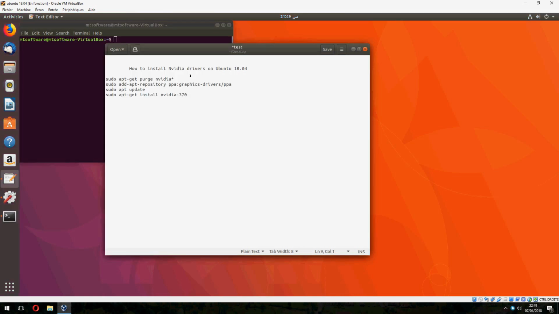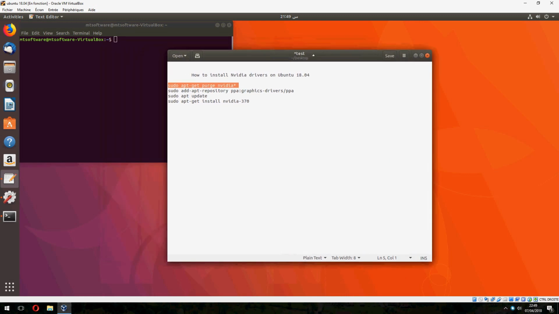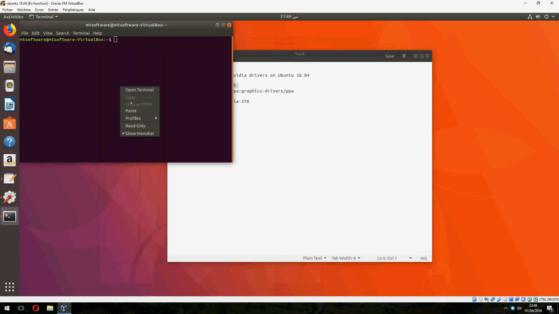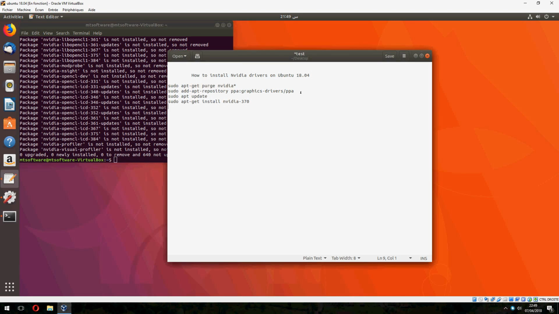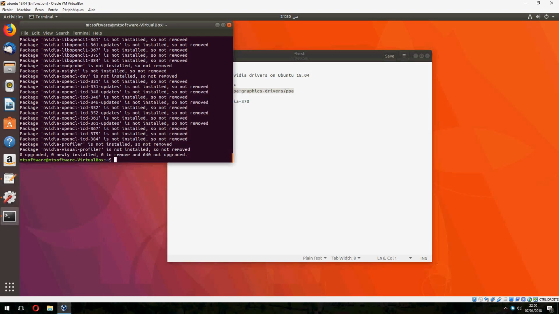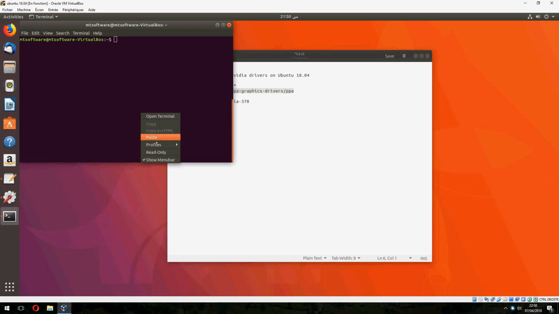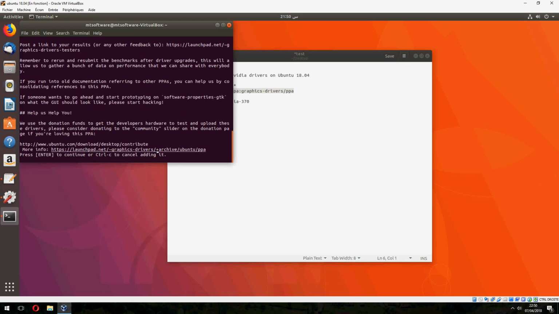So first I will remove an old Nvidia. If you have an old Nvidia installed, run this command. So it will delete. And now let's add the repository of driver and enter to continue.